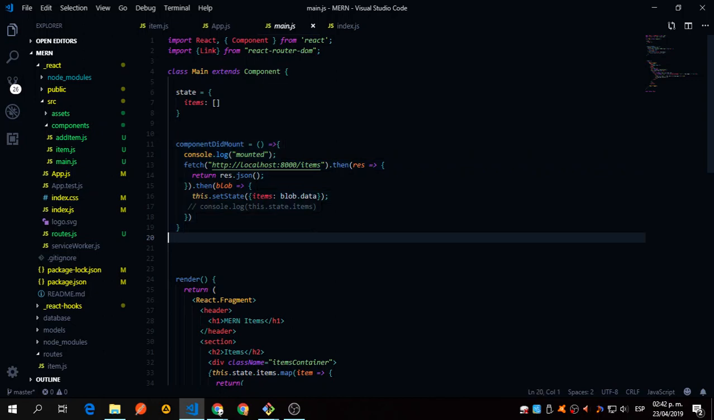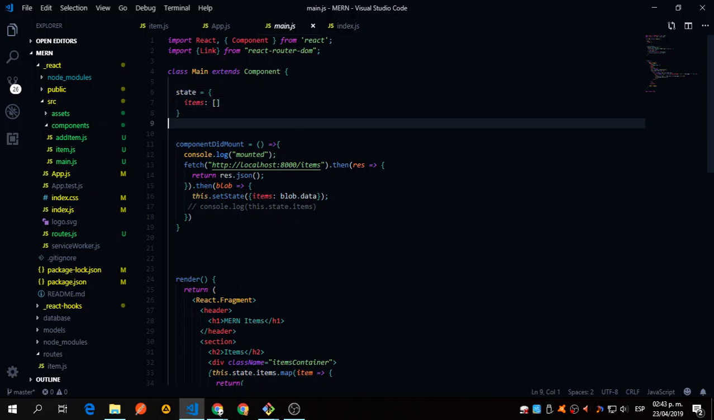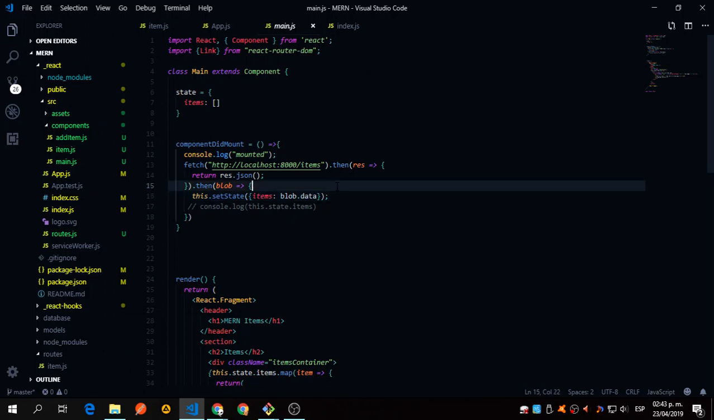So when the component mounts, of course, since we're using class-based components, we use a state and we set the items to an empty array. I'm just console logging to see what's going on, and we fetch from http://localhost:8000/items. We fetch that and we receive the response, and we need to parse it into JSON using fetch, and the blob, or information, will have, in this case, this data property which has the items. Okay. Let me console that out.